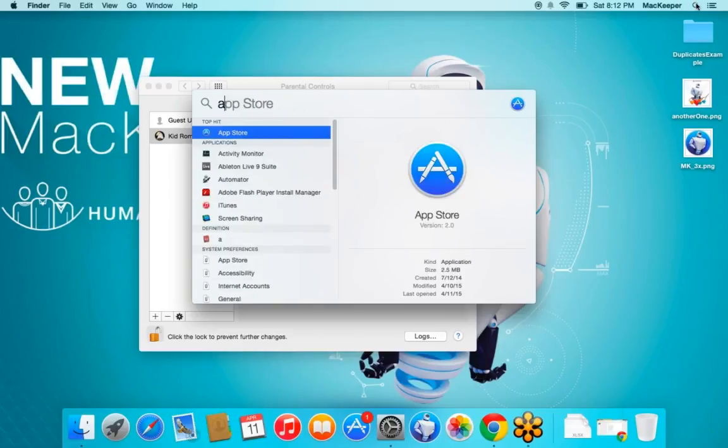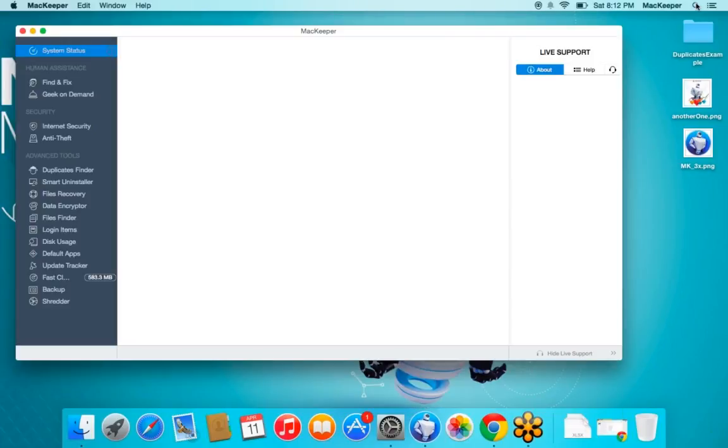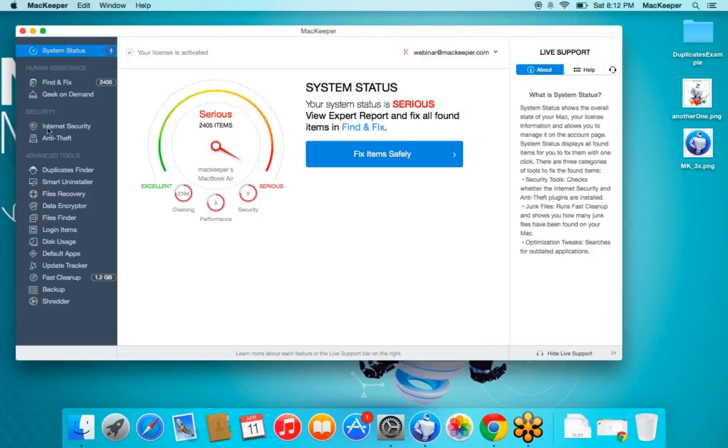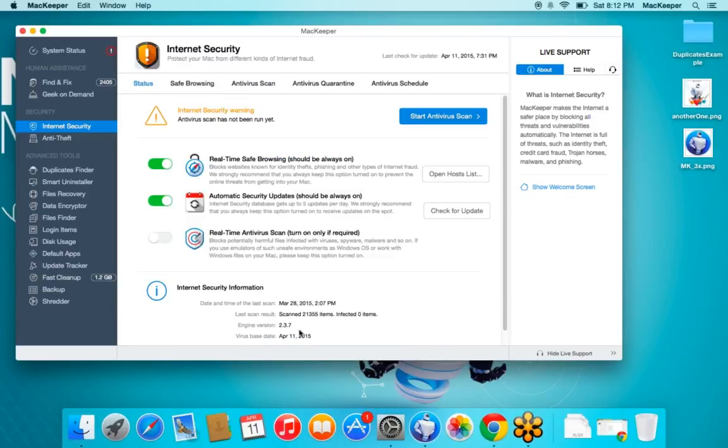I tend to use Spotlight for all the things because it is quite handy. So let's open MacKeeper and go to Internet Security. If you did not install Internet Security previously, I do encourage you to do that. To do that, just click Install Internet Security here at the bottom. You'll have Install instead of Open. I do have it installed.